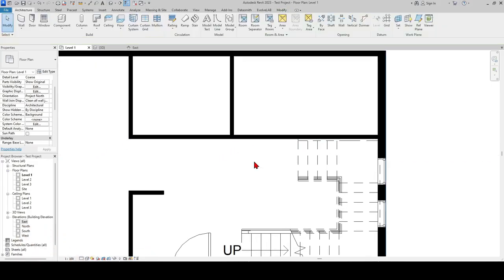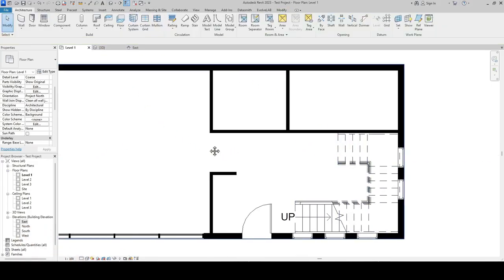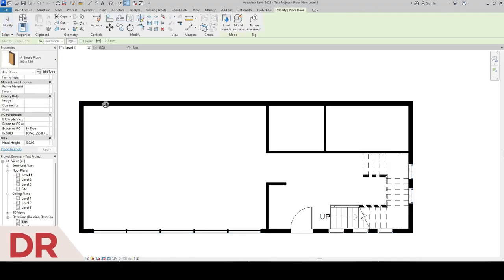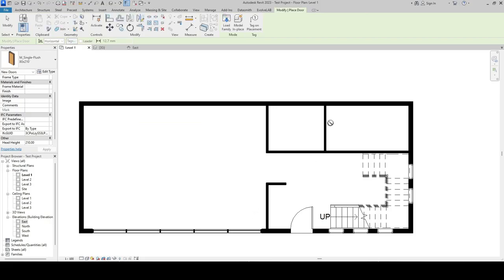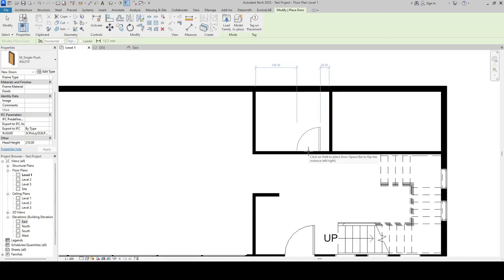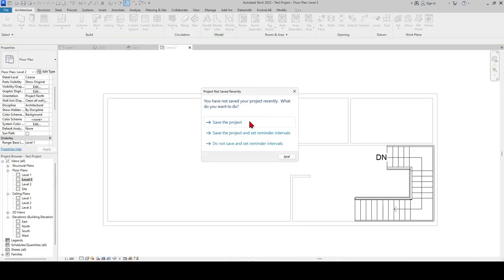Let's draw the interior doors. We entered the door command. Create a new door type of 80 by 210 for the interior doors. In part 2, we are going to design the second floor.